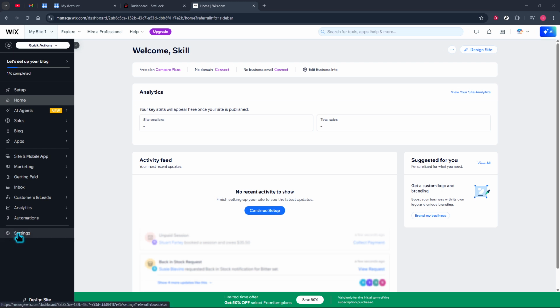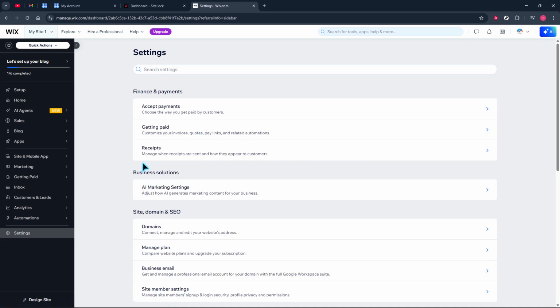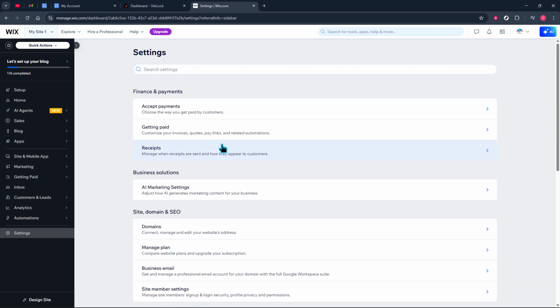From there, open Settings. Settings is where Wix keeps most of the important controls for your site, including domains, business info, and integrations. Going through Settings ensures you're working inside the official flow that Wix uses to connect external domains, which helps avoid common mistakes.